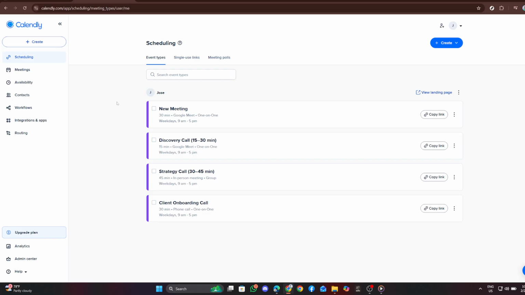Now, you will define the days and hours when people can book you. Start by selecting the days you want to be available. You can turn on the days such as Monday, Tuesday, Wednesday, and so on. Next, you will set the time range for each selected day. Choose a start time and an end time, for example, from 9 a.m. to 5 p.m. from Monday through Friday.